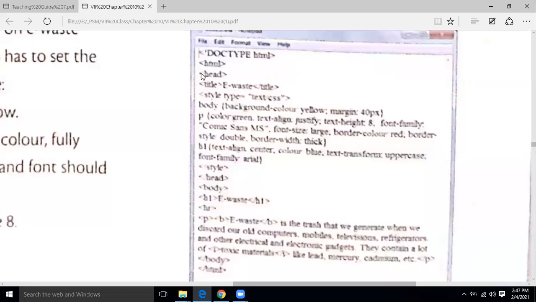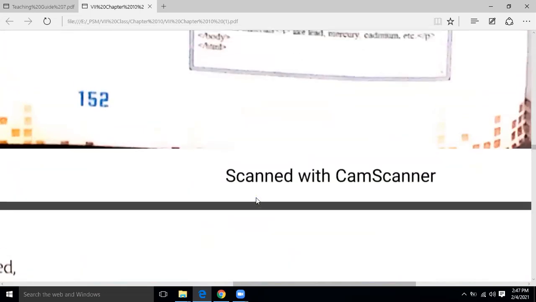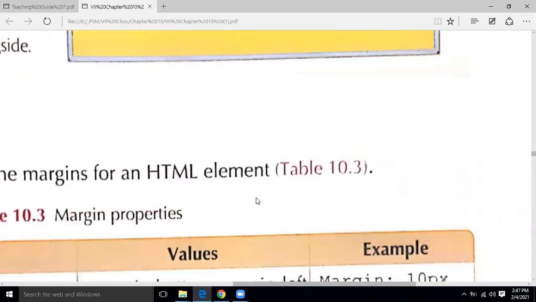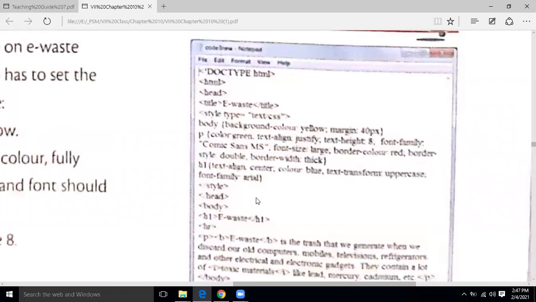which contains HTML tags, the HTML head section, and the body section. In the body, we have used the headings as well. If it is not that clear, you can see this text in your book on page number 152. On page number 152 this code is available. If you program this, you'll see that they have applied some different options, just like in body, background color yellow, margin 40 pixels. This is the margin of the data that we are going to put in the body, and the background color will be yellow.